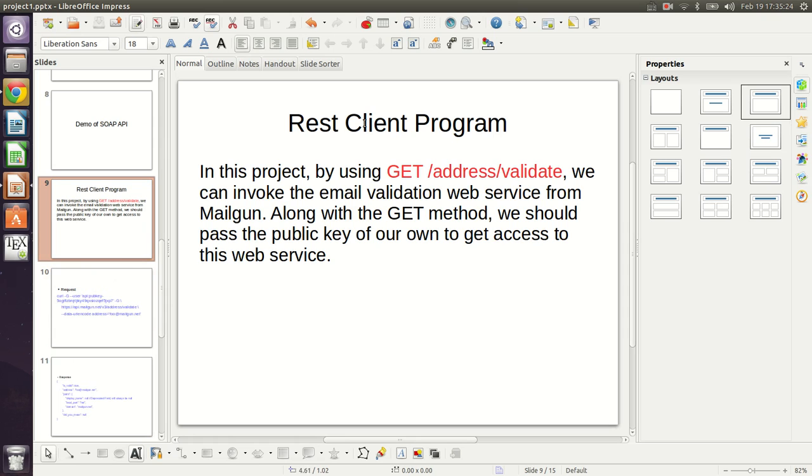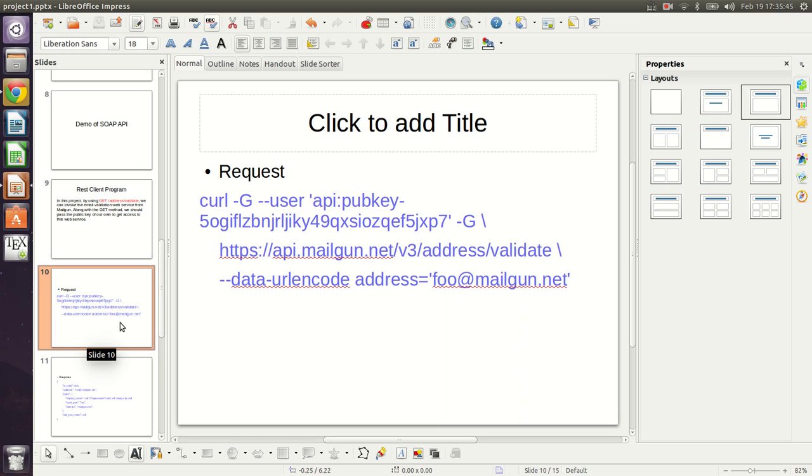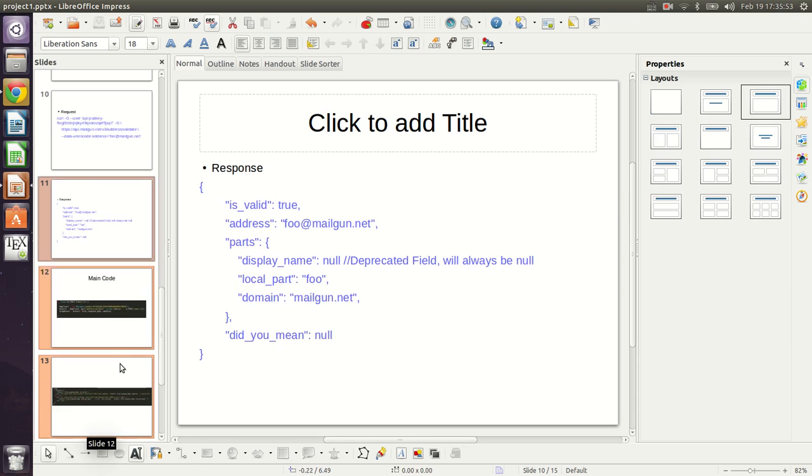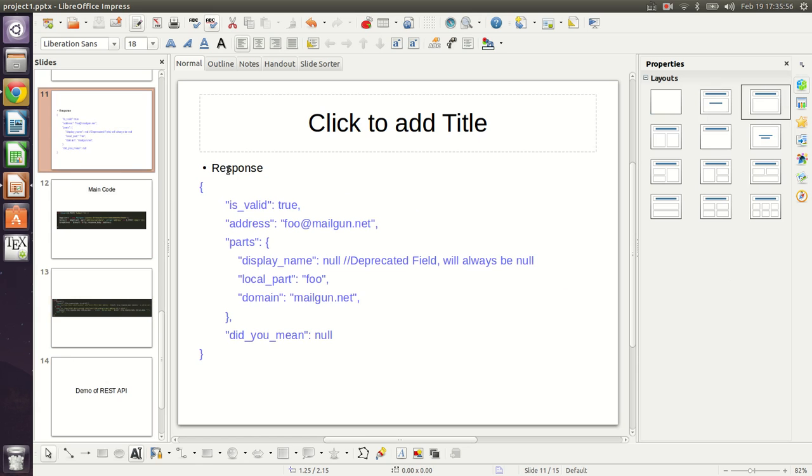Another one is the REST client program. In this project, by using getAddressValidate, we can invoke the email validation web service from Mailgun. Along with the GET method, we should pass our own public key to get access to this web service. Here is the example of the request. With this URL, we can get access to that web service. And here is the response example for that request, and the result is true.